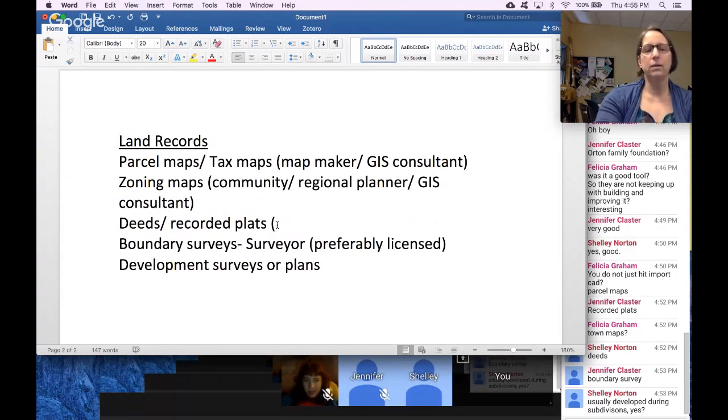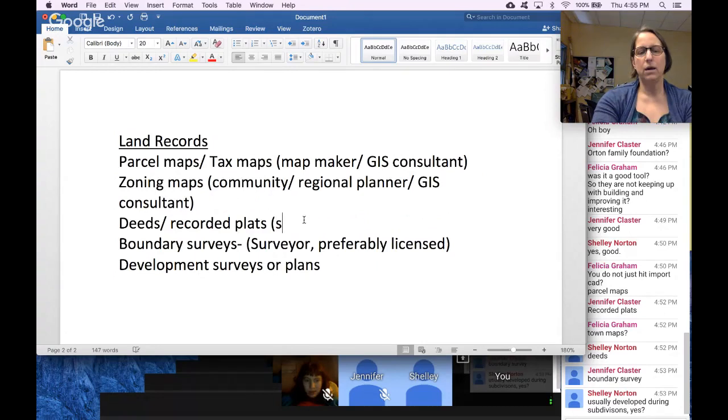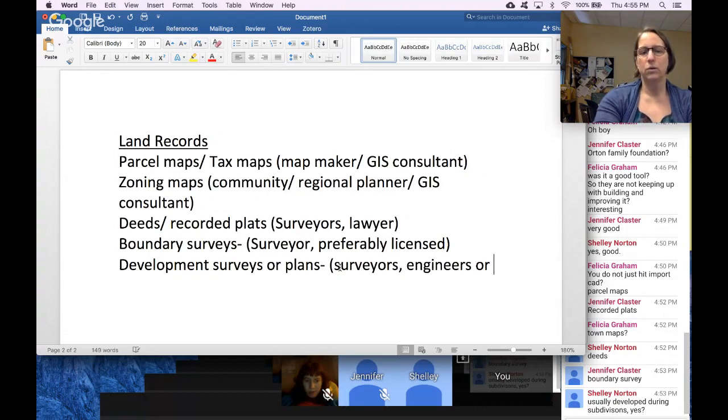Deeds and recorded plats are made essentially by a combination of surveyors and lawyers, and then they're recorded in the Registry of Deeds. And these development surveys are made by surveyors, depending on the situation, engineers, or landscape architects.